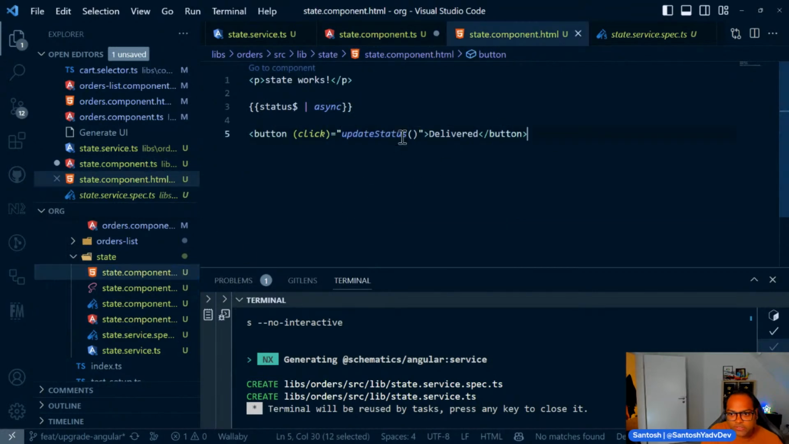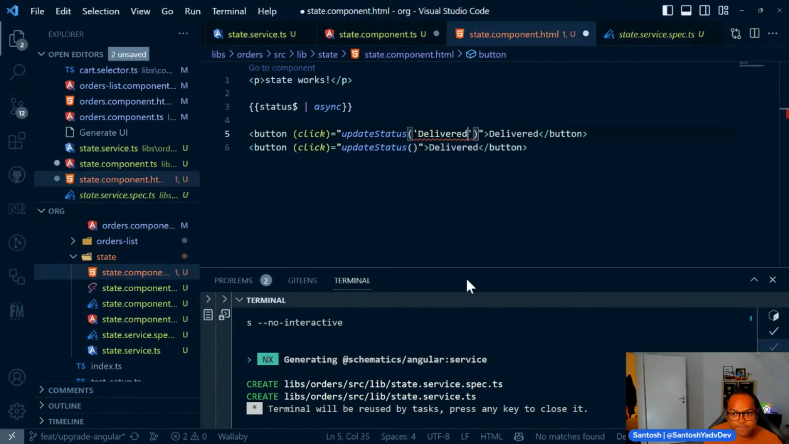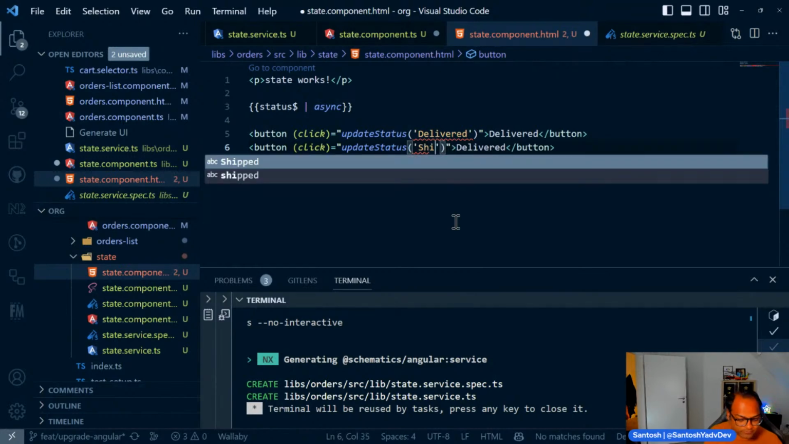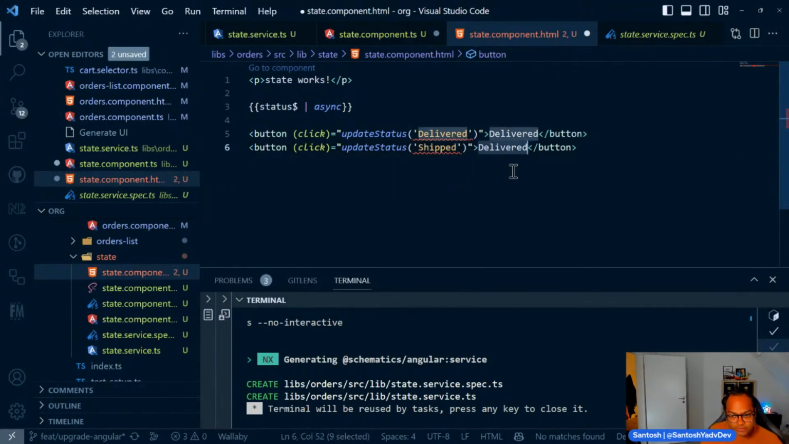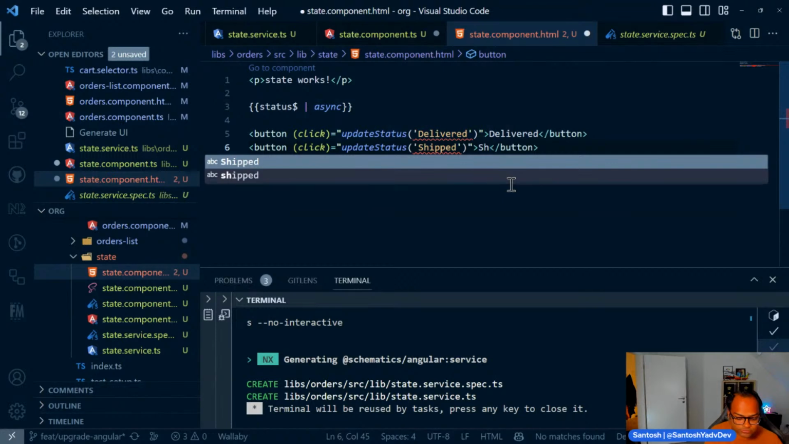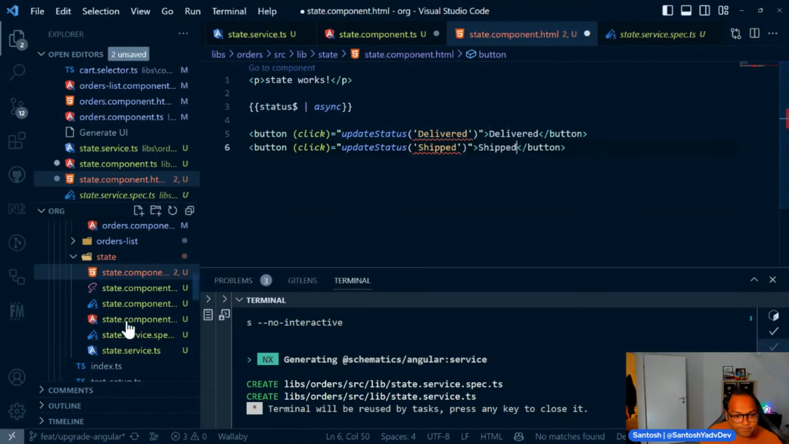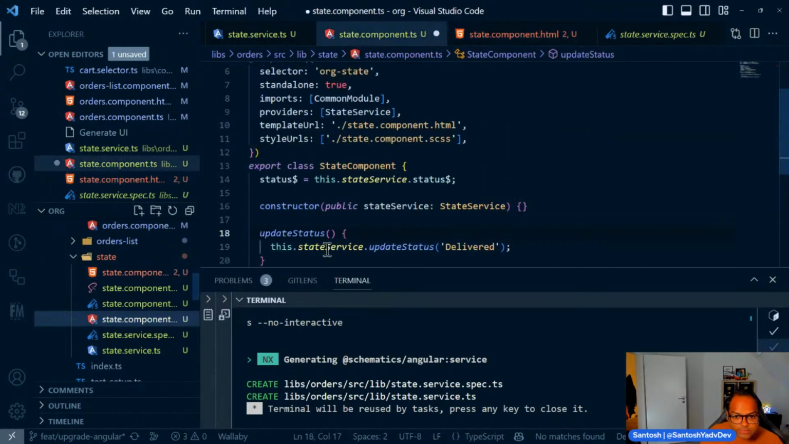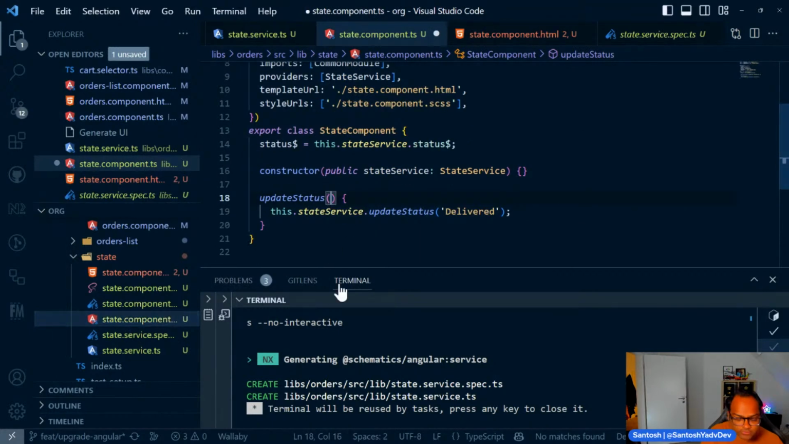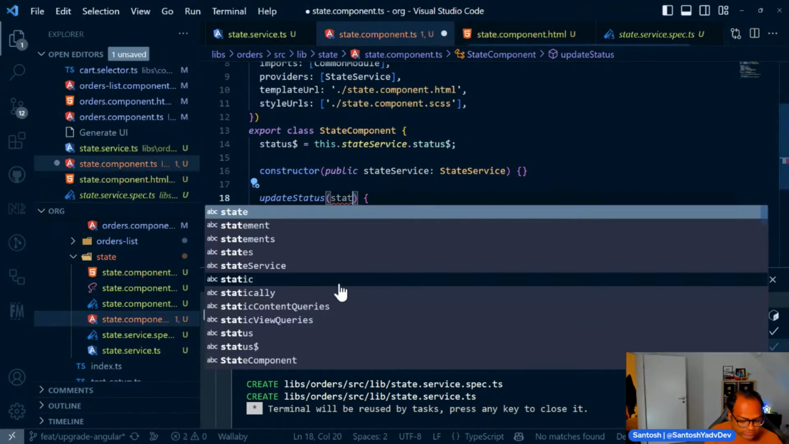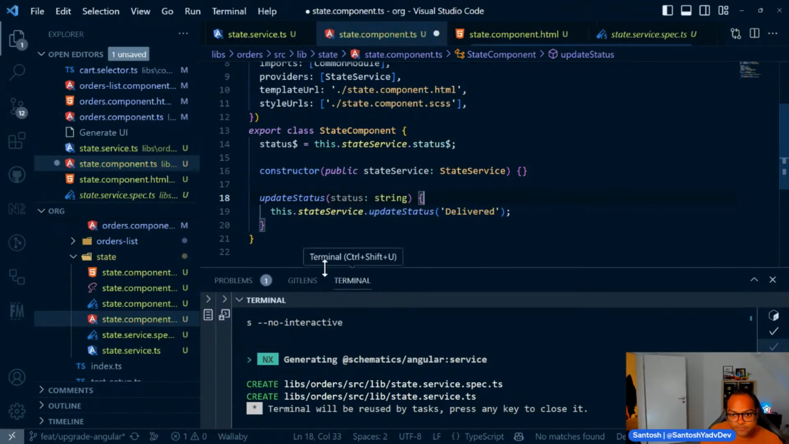I was thinking about having multiple buttons so we can update the status and see. So I'll say, okay, this is delivered. This is shipped, and I'll change this to shipped. Let's save this, and let's go back here, where the value is status, which is of type string, and then pass the status.